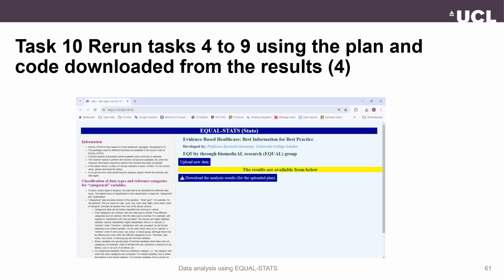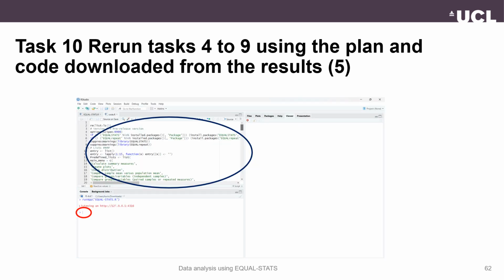Now, download the analysis results. Once you unzip the results, you can see that the analysis has been rerun. Some people may not like to have an interactive user interface and prefer a code to be executed. EqualStats generates a code that can be uploaded alongside the data to reproduce the results.